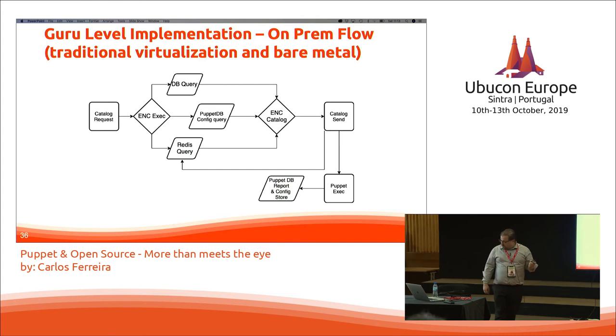Now I only have to show you the flows, and I can spend a little bit more time because I'm down to less than 5 minutes to finish, and I can talk a little bit more outside. So this is the on-prem flow for the traditional virtualization and bare metal.